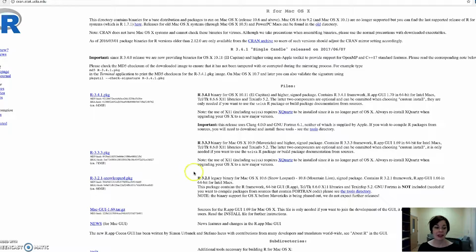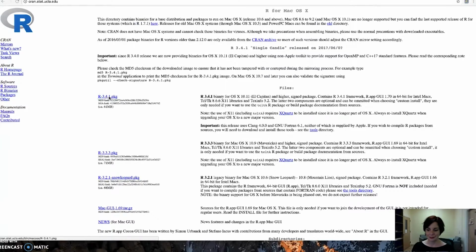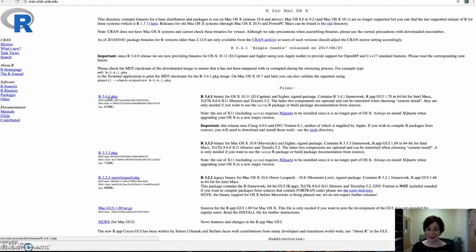So go ahead and select now the package that best suits your operating system. I'm going to click on R 3.4.1 because my machine is running El Capitan. So I'll go ahead and click here and you'll notice that my download will begin. So I've got about 2 minutes left on this download. I'm going to pause and we'll return when the download finishes. All right, so my download's all finished up. So I'll just give you a second to locate where yours went to.